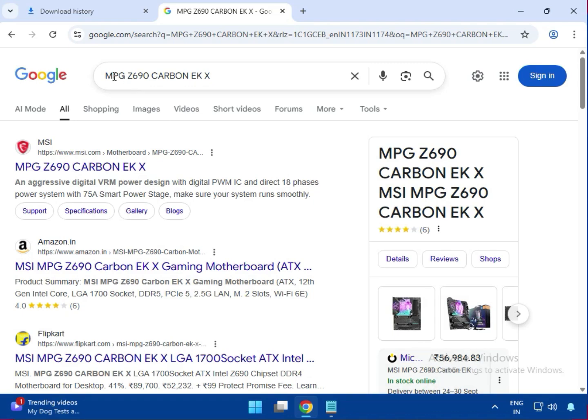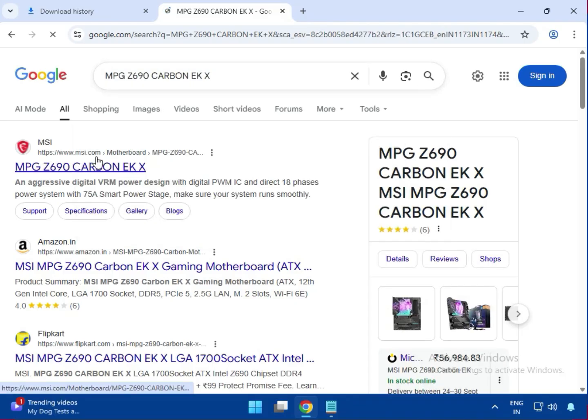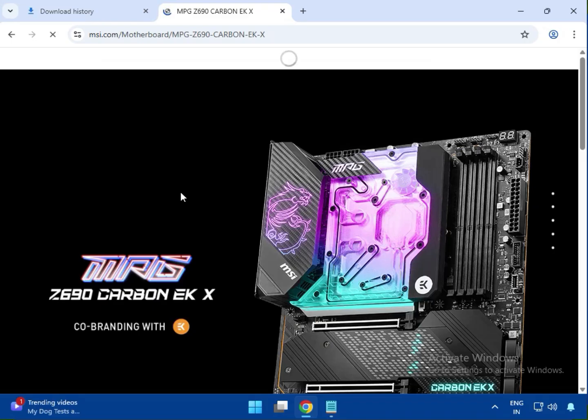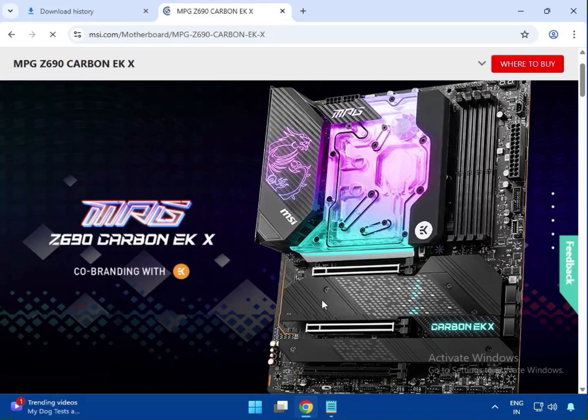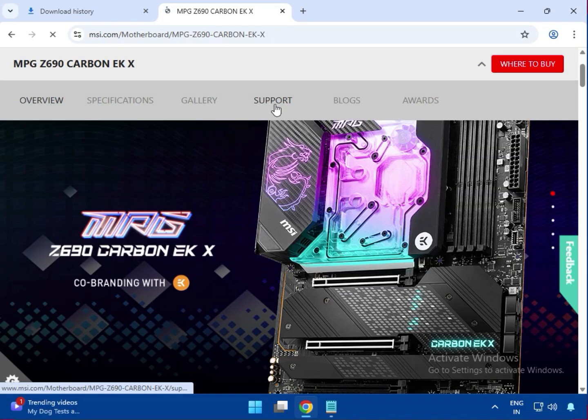Then enter the model number of your motherboard in the Google search box and hit enter. After that, you can see the first URL is msi.com, the official website, so click on it. This is your motherboard. Then click on support.